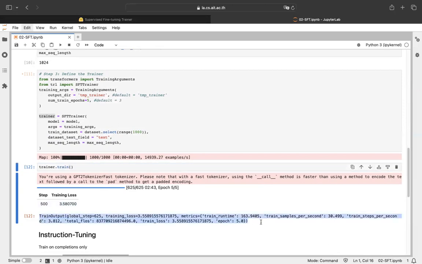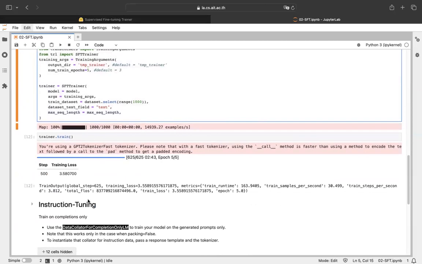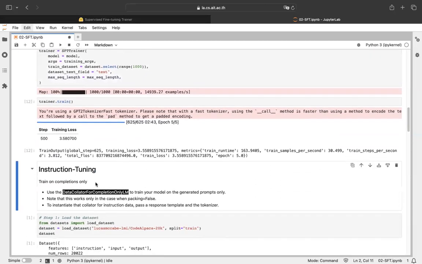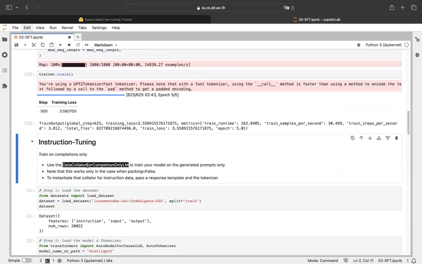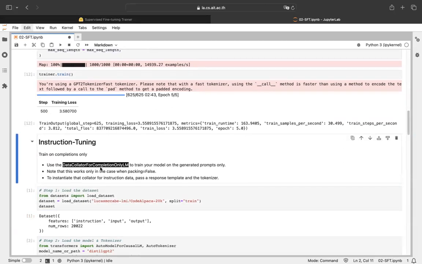Yeah, you can see that this is the final output that you get. This is so easy. But the thing that we want is the instruction tuning. In this case, I'm going to use the data collator for completion only LM as well, to train the model to generate only the prompts.